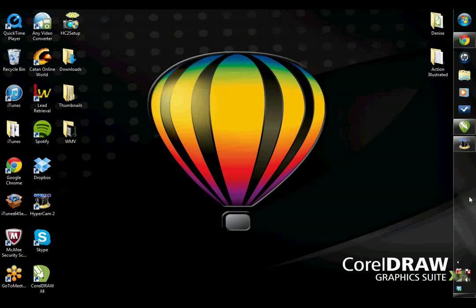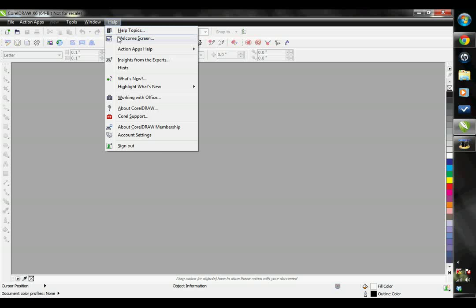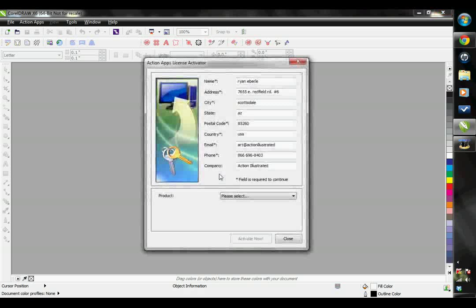If you already have our Action Illustrated programs installed on your computer, either the Instant Designer right here or the EasyGem software, then you won't even need to install the Action EasyStitch software. You will just need to activate it. Simply go to Help, Action Apps Help, and then the License Activator.